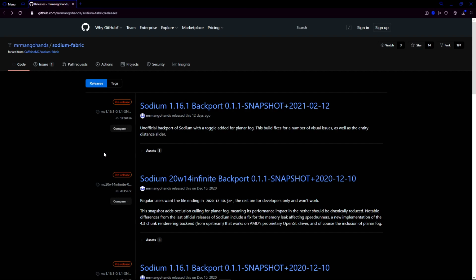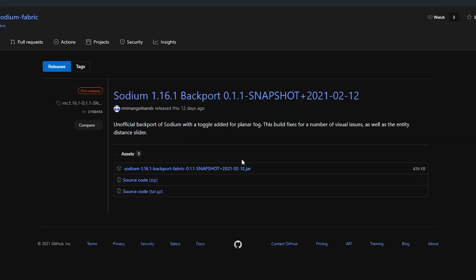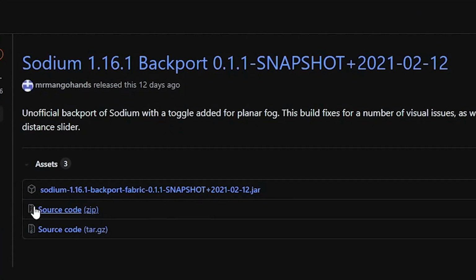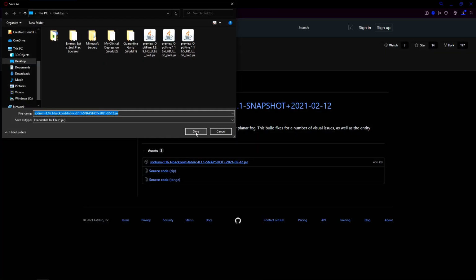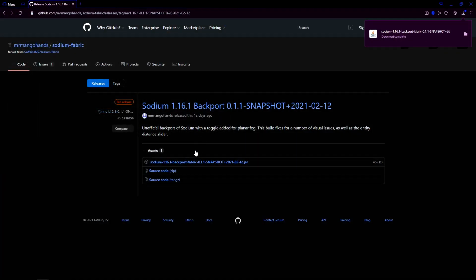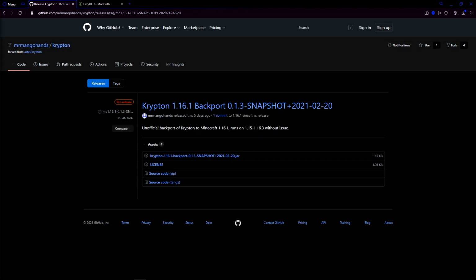Next, you're going to hop on over to Mr. Mango Hands' GitHub by clicking the link labeled Sodium Releases in the description, where you'll download the most recent version, which will be at the top of the page in big blue text. Mine says Sodium 1.16.1 Backport, so we're going to click on the link and look below for the file with the same name as the link you just clicked. Not either of the source code links, you just want the first link. Select it, click the save button, and repeat the same steps for lithium, phosphor, and krypton with the links in the description.